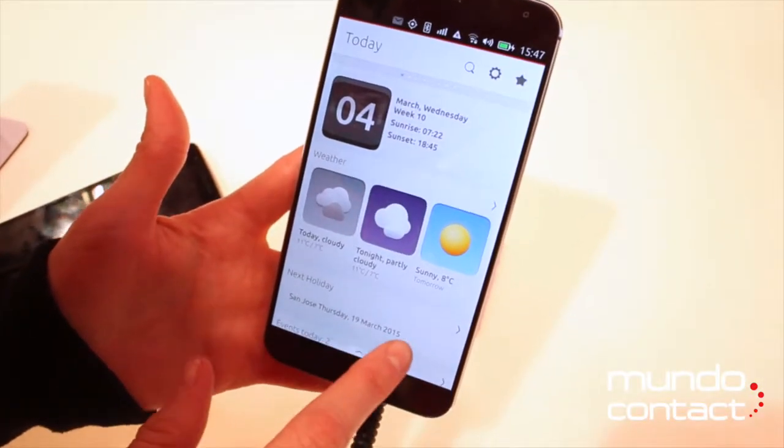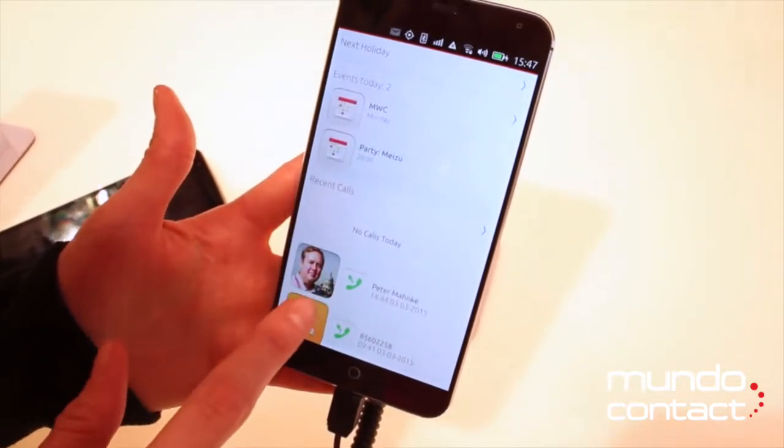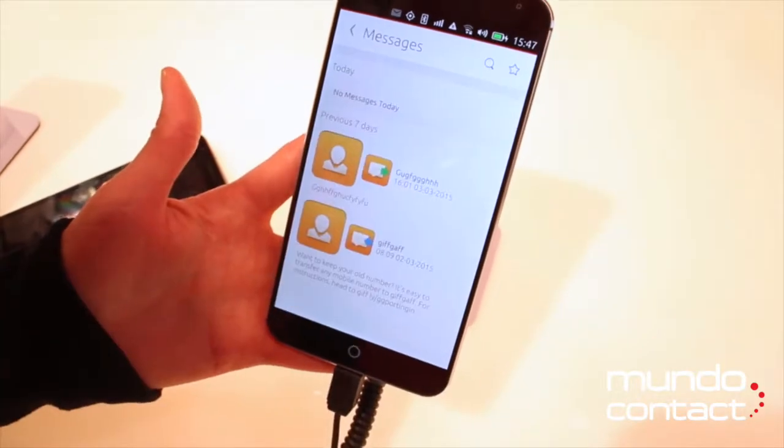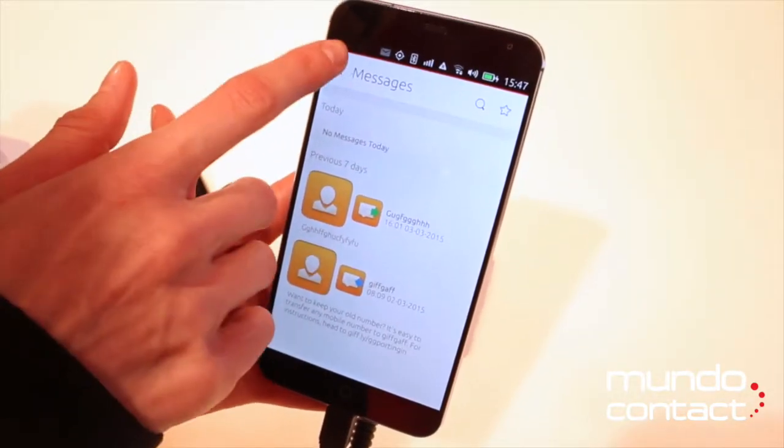This is the Today Scope, so if you scroll down, it shows you everything that's happening in your world today, from events to recent messages. If you press on the arrow, it'll show you the messages that you have in more detail.